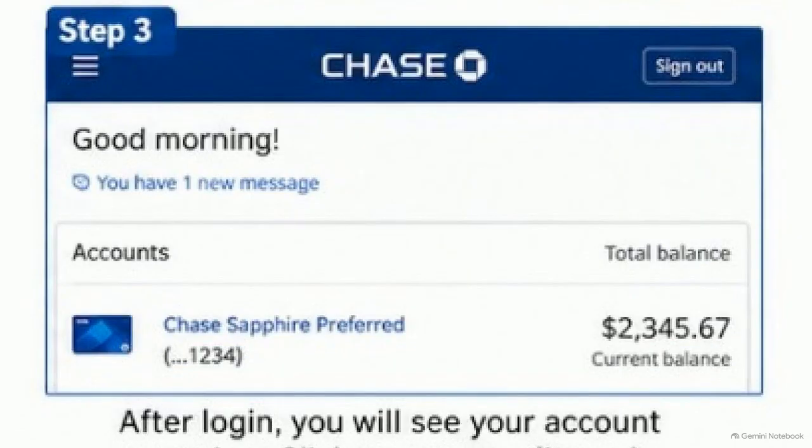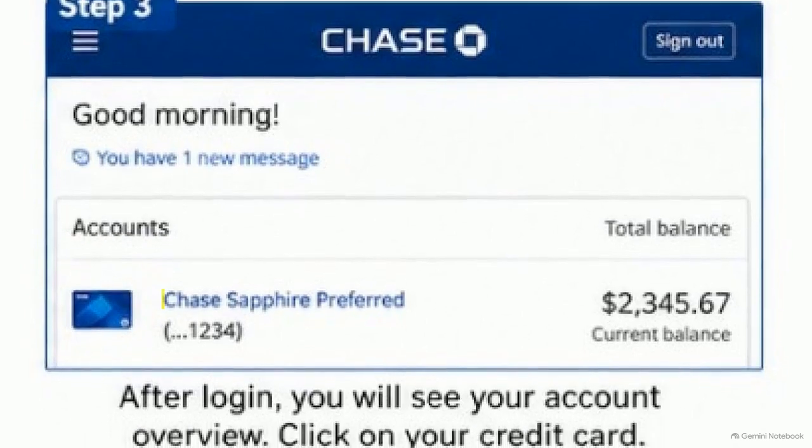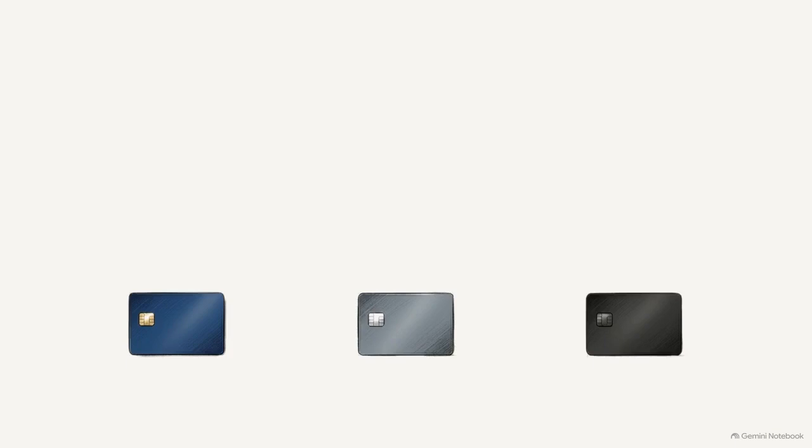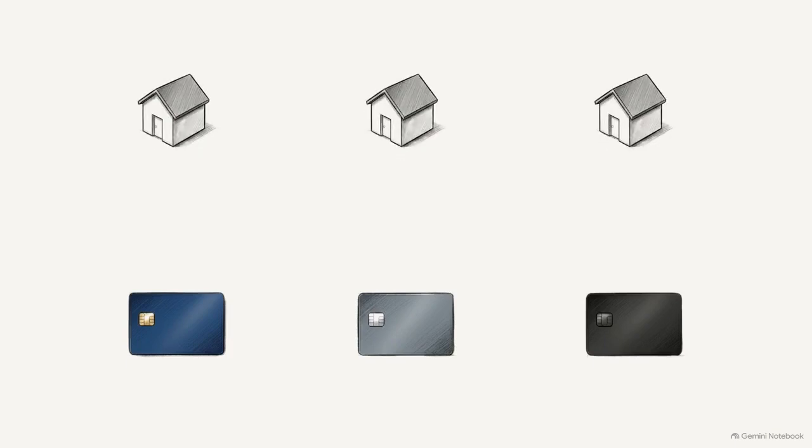After logging in, you'll see your main overview. This layout shows all your active accounts in one place. From this list, click directly on the specific credit card you need to update, in this case, the Chase Sapphire Preferred. Isolating the specific card first is a vital step. If you hold multiple accounts with Chase, you have to update the billing addresses independently for each distinct financial product.